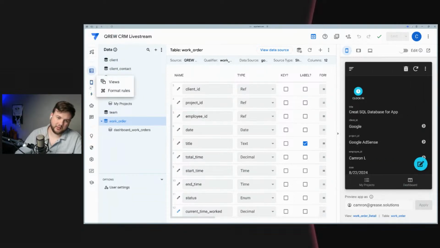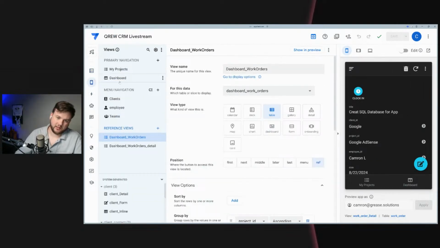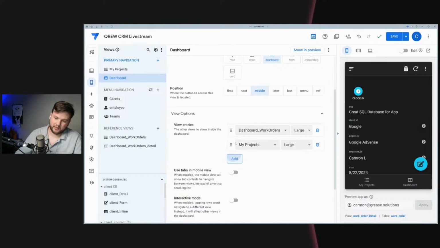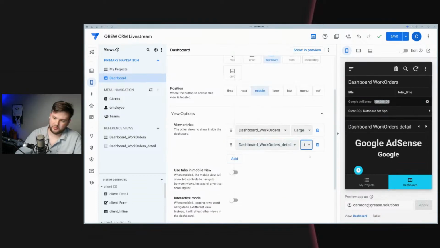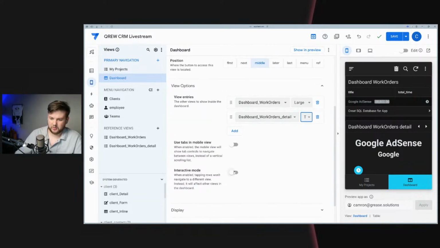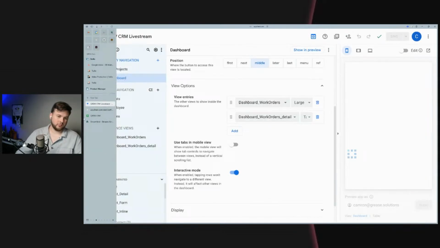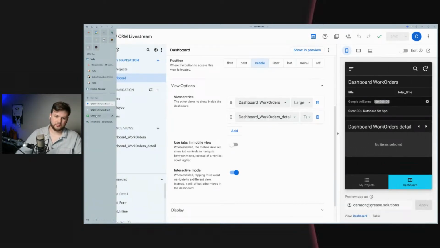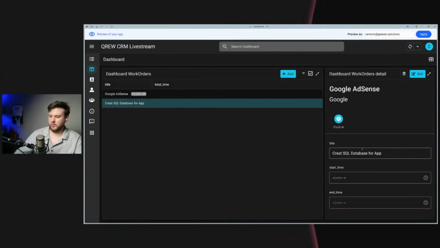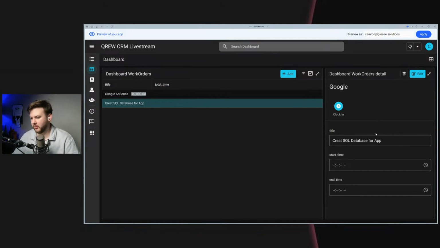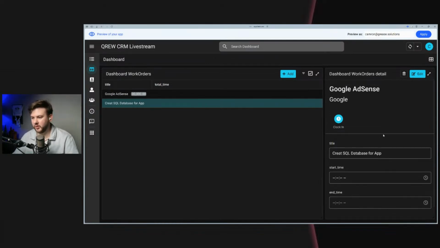Oh, one last thing, we want to add the dashboard. We want to add the detail view. So we called it this right here. We want this to be tall. We want this one to be large. And then we want to use interactive mode. And I'll show you what that does. So now if we go in here and we give it a little resync, when I click this, it will populate this detail view on the right. That's what interactive mode does.